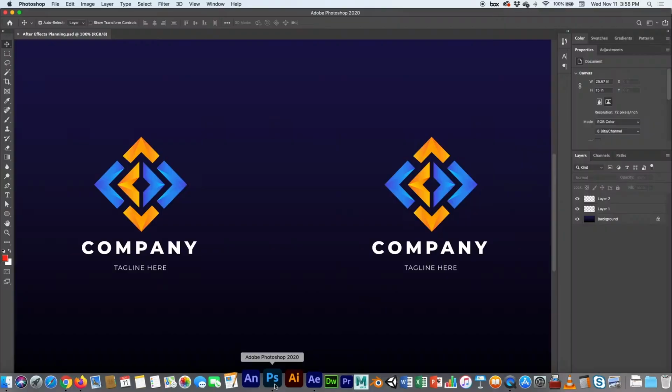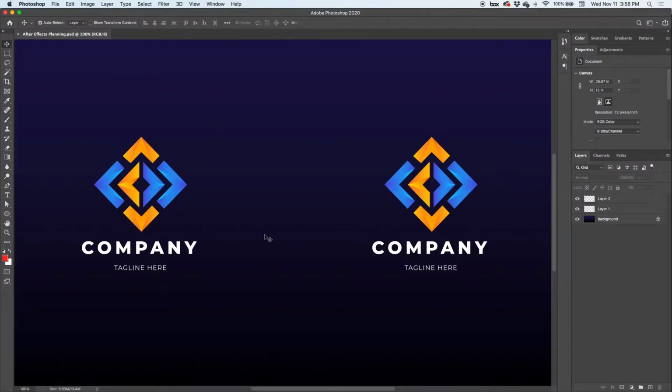What I'm going to do is go to Photoshop. I did 2 copies. And we're going to plan out some of the animations. You have to plan this out and kind of get a feel for what you want to do with this logo, specifically with the animation part.